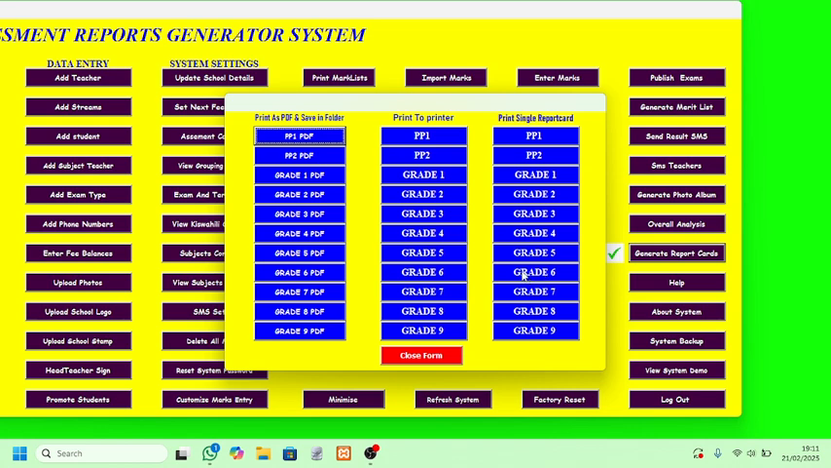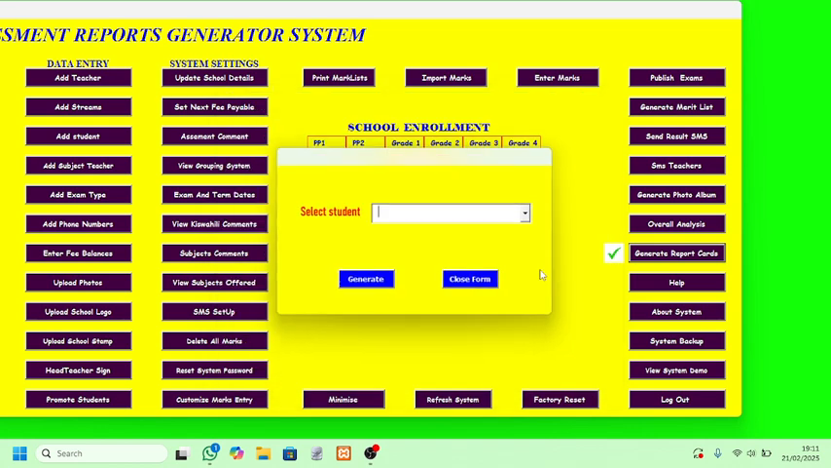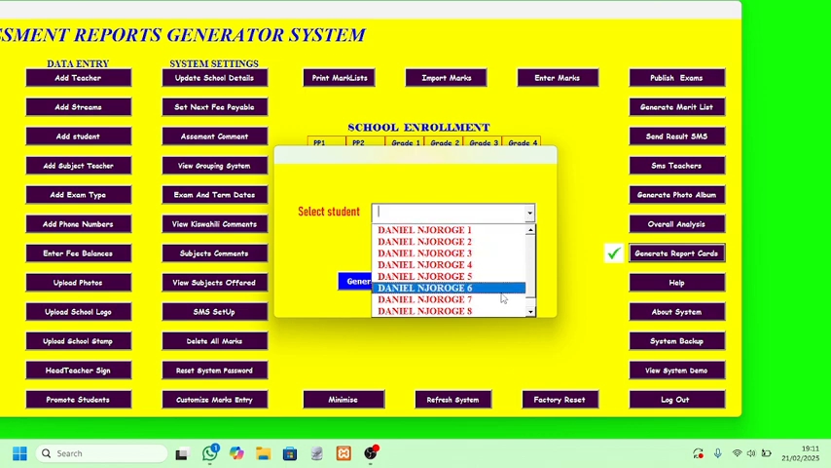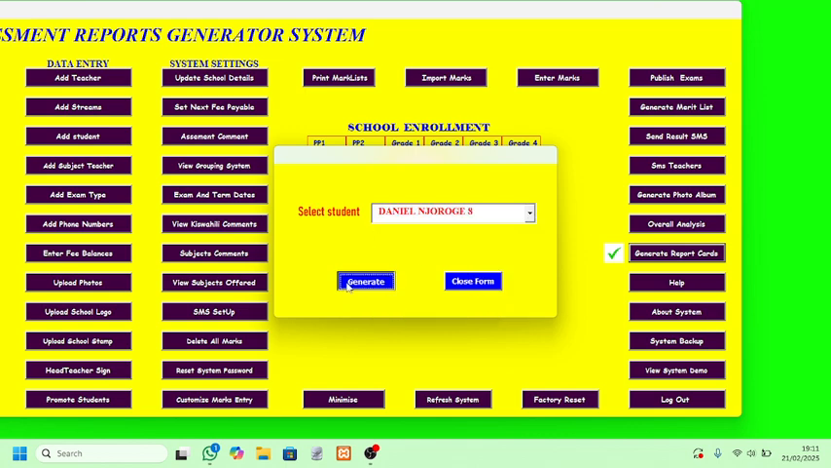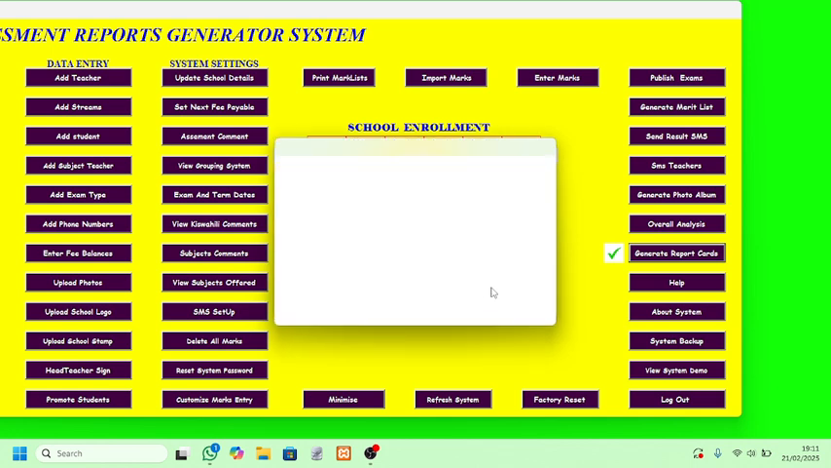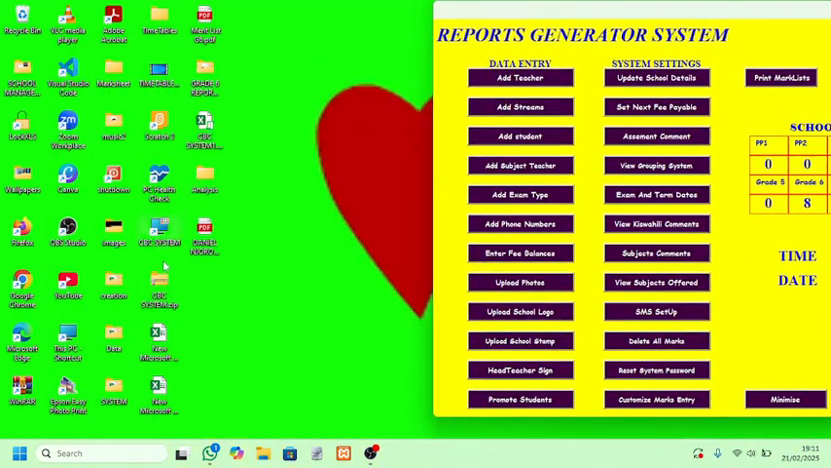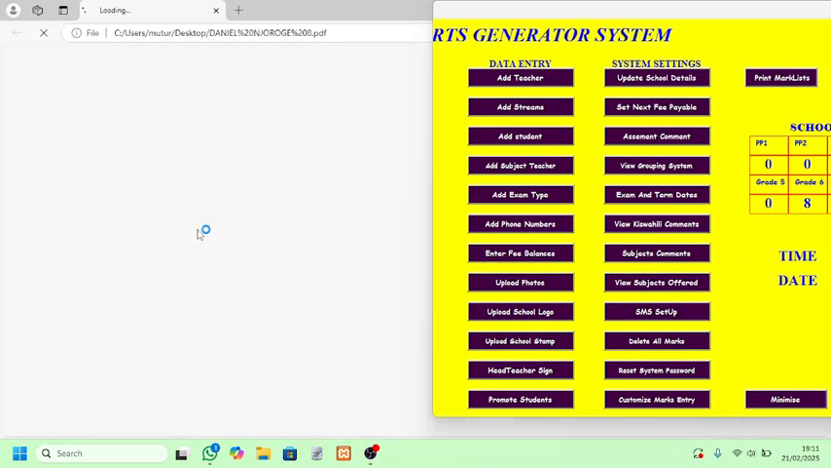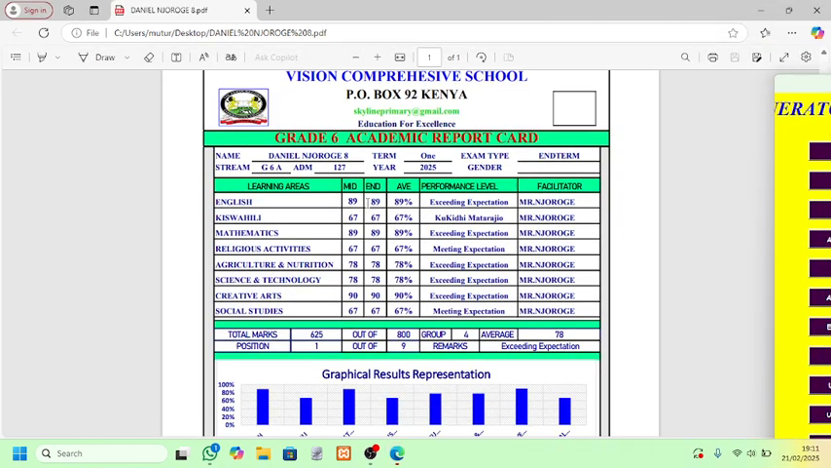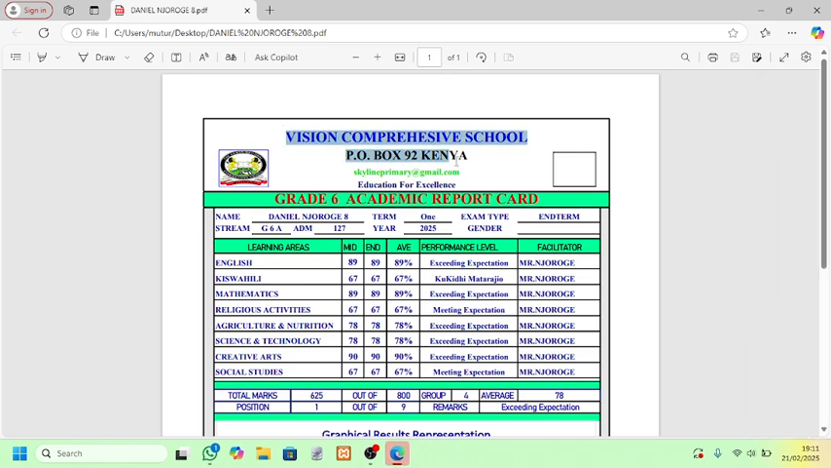In this case, if I want to print single, I come here, then I search one learner, then I generate. So the learner will be saved on the desktop. On the desktop, that is where we have the learner. So let's close. For this learner, Daniel, you can see how the report form looks. You can see the school details here.